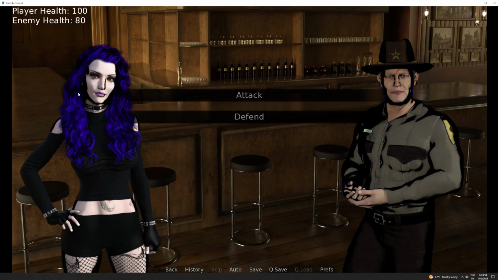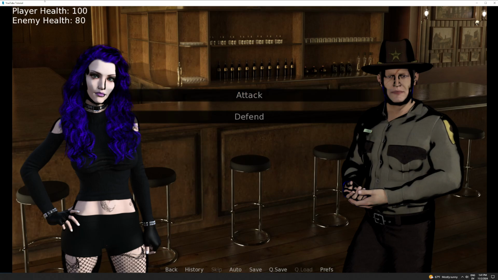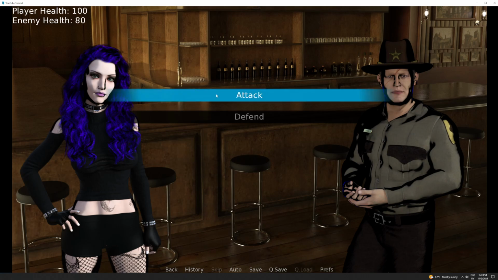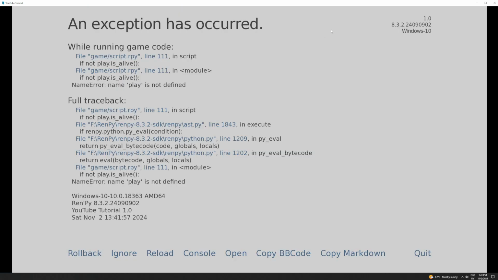The battle begins. And here we go. So right now I'm just going to attack all the way through just so I can test our win condition. You can see our vertical box up there at the top right with our status in it. And if I attack, you attack Steven for 16 damage. Pauses for 3 seconds. He attacks me for 17 damage. Pauses for 3 seconds.